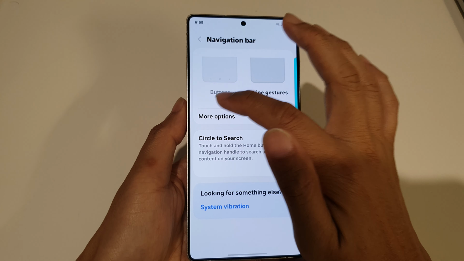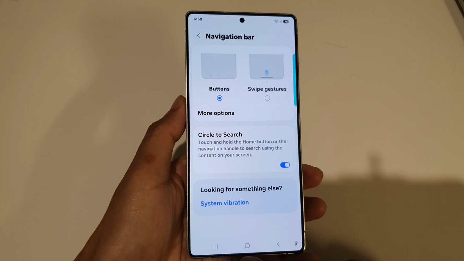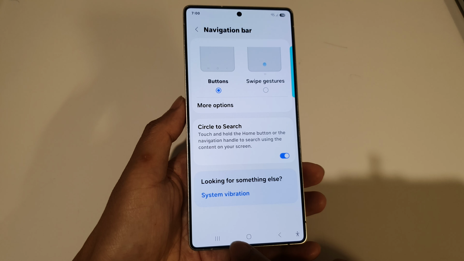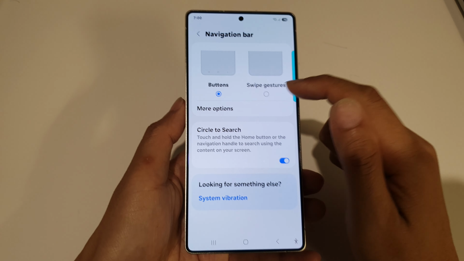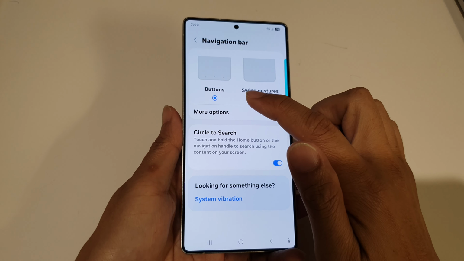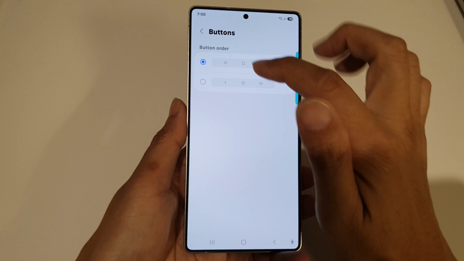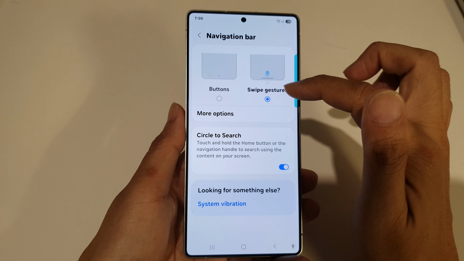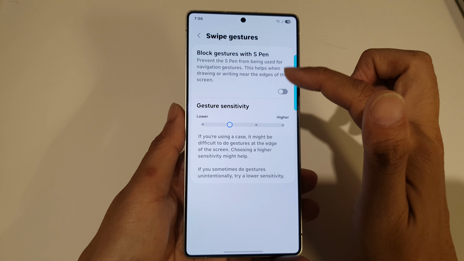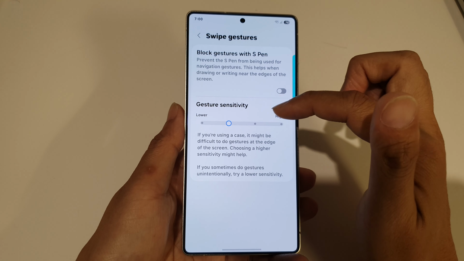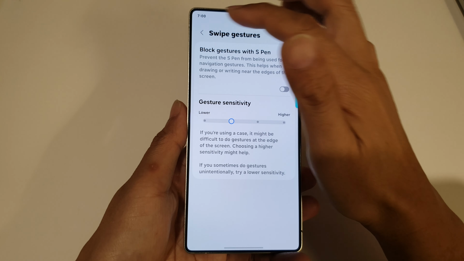And if you like to use buttons, you can also press on that, and this will give you a buttons navigation bar. So select your choice. If you select buttons, you can tap on more options and choose the button order. And if you choose swipe gestures and tap on more options, you will have different options for swipe gestures.